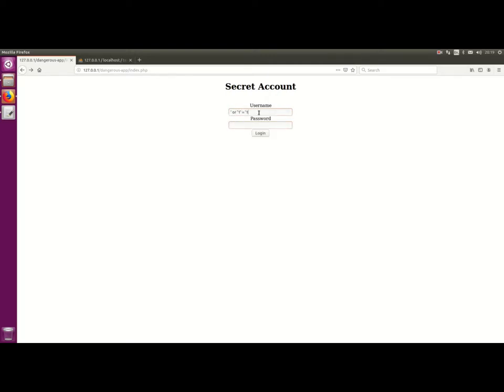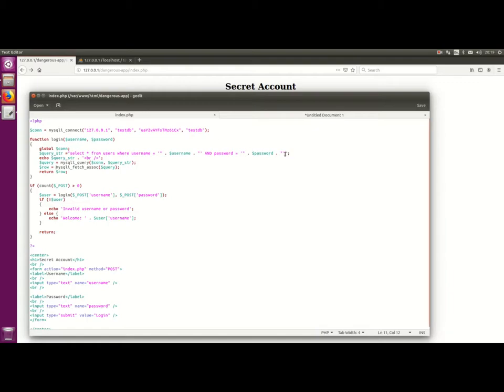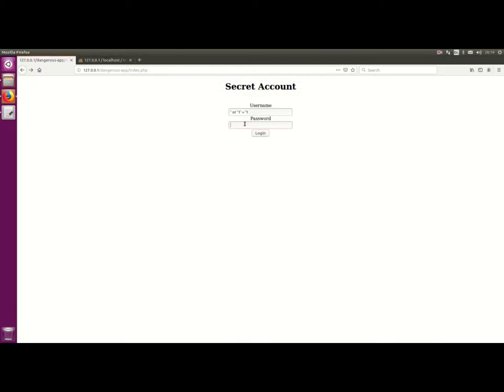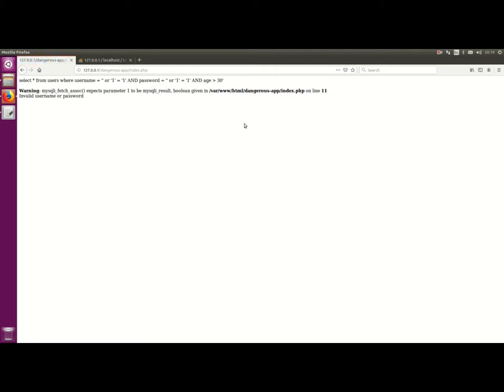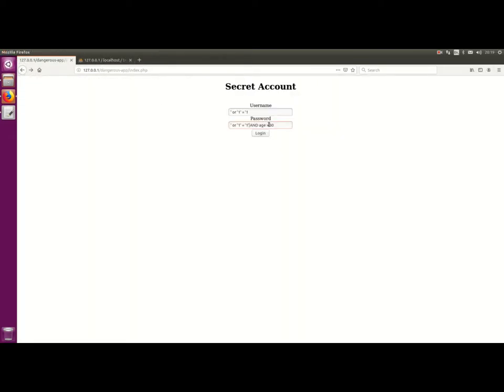Now if we go back to the app, we go or 1 equals 1, and you notice how we're not finishing these quotes. That's because our script puts in a final quote. Okay, so then down here, we're going to go or 1 equals 1 and age above 30. I'm going to log in. Invalid username and password, because the age is 30, and we're asking if it's above. So we're going to change it to above or equal.